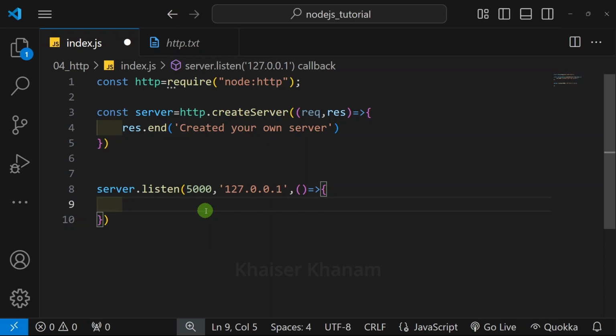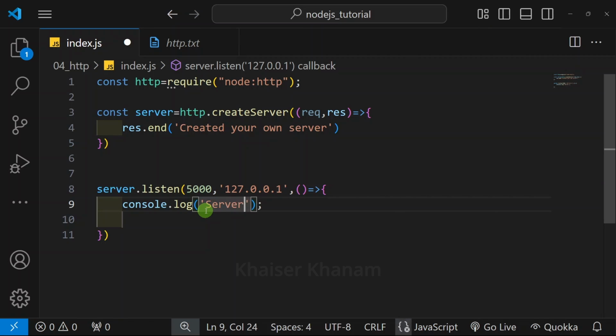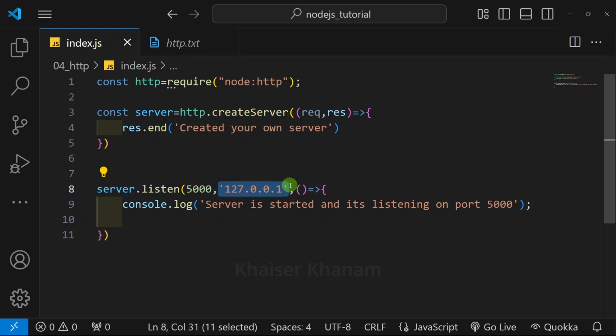That kind of message I simply want to log here. Here I will be writing server is started and it's listening on port 5000. Okay, simple. We have to follow these three steps. If you don't give it here, then also no issues, but as a beginner, it is very important you understand all these parameters and arguments.